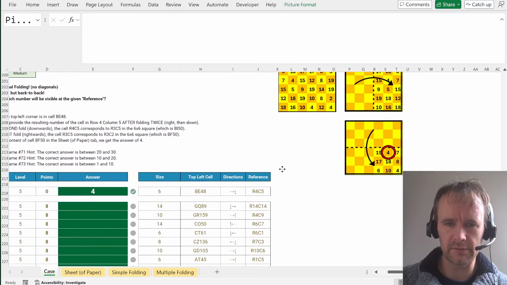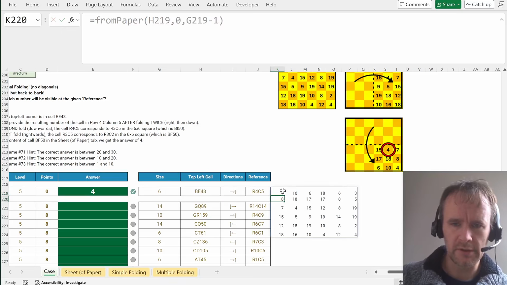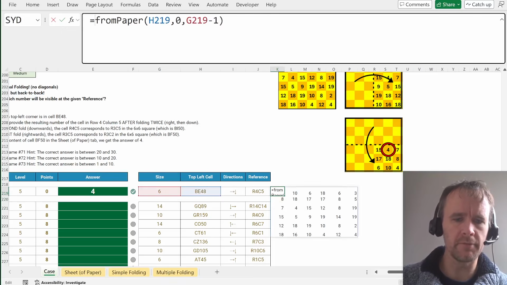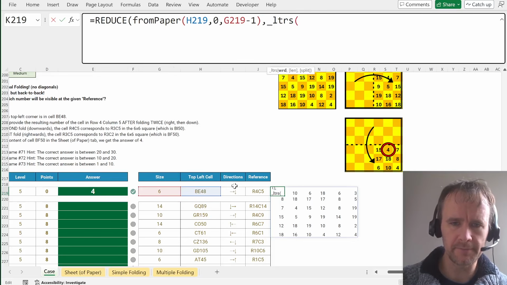Again, nothing too complex with the setup we have, so we'll go from paper. This 0, this -1. That gives us the grid. Then if we want to do something multiple times, we can reduce. I'm going to reduce through a sequence which is the letters of this.